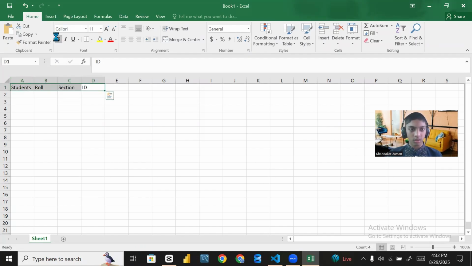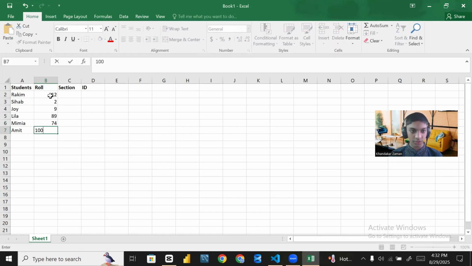So bold it to make it look good. And now the names: Rakim, Shihab, Joy, Lila, Nimia, and another, Amit. That makes 1, 2, 3, 4, 5, 6. This is our 6 students' names. Roll numbers: 12, 2, 9, 89, 74, 100.